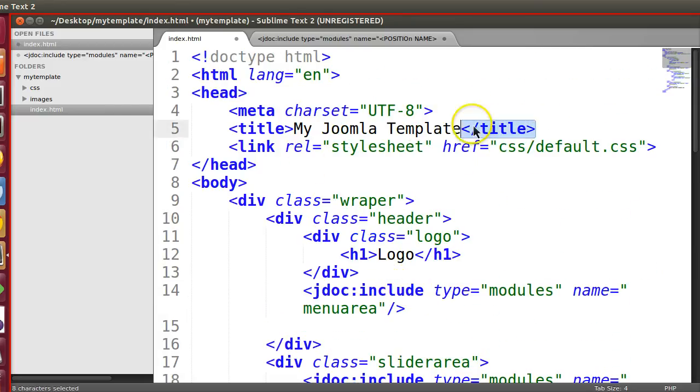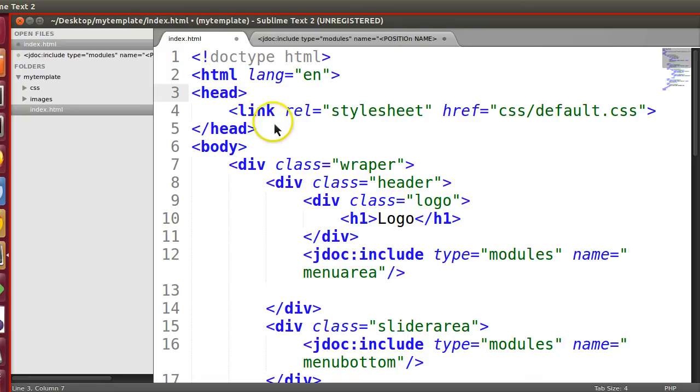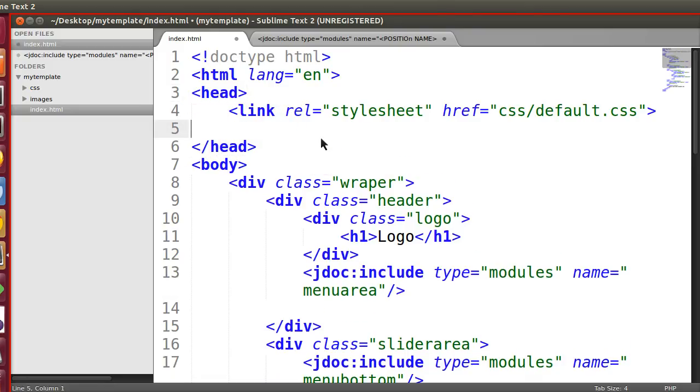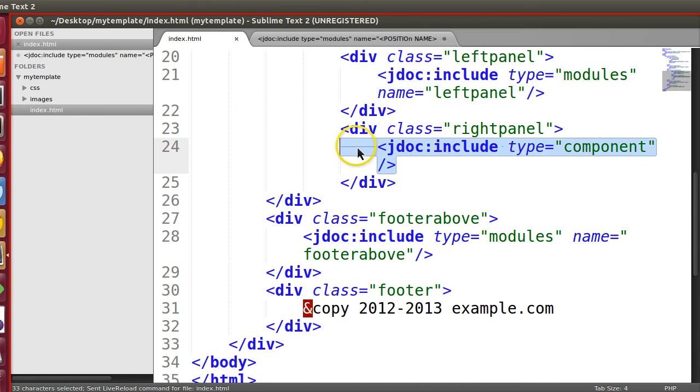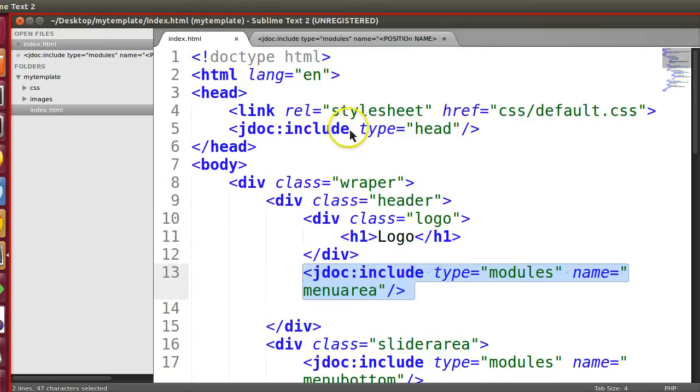Now in the head sections we will remove our title and other things, and below this head here we will define this is our head area so that Joomla can append like meta title and the other things, CSS. So let's start. So JDoc include type head. Okay, now we have defined our component area, our different module positions, and we have defined our head section.